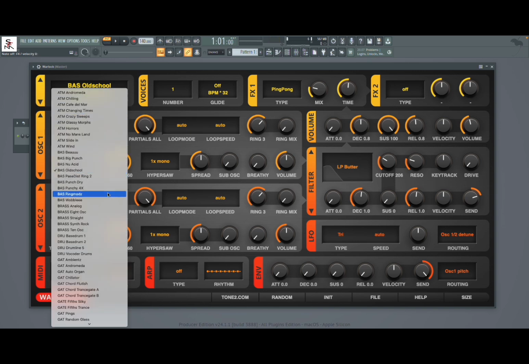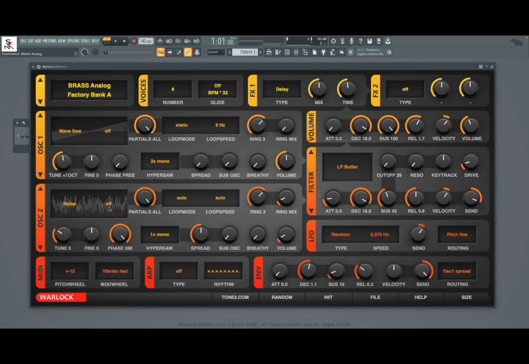Really great. Let's try some brass analog. Always good to go high in the register when you try a brass, so important.